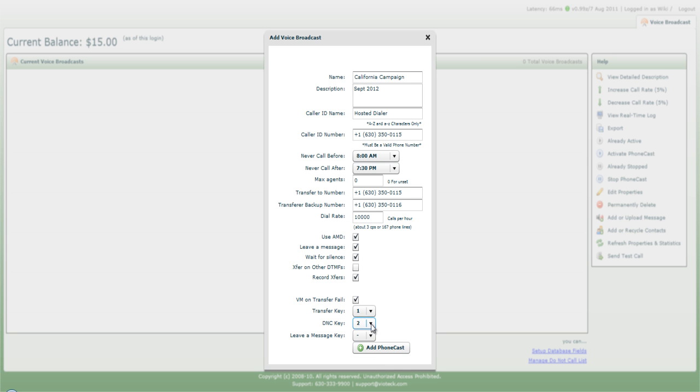If you state in your message that your leads can press 9 to be placed on the Do Not Call list, you need to make sure that this is selected here as a 9. If you state in your message that your leads can leave you a message if they press 2, then you'll want to make sure that this says 2.